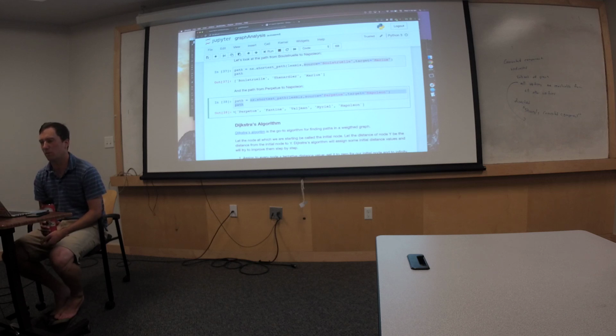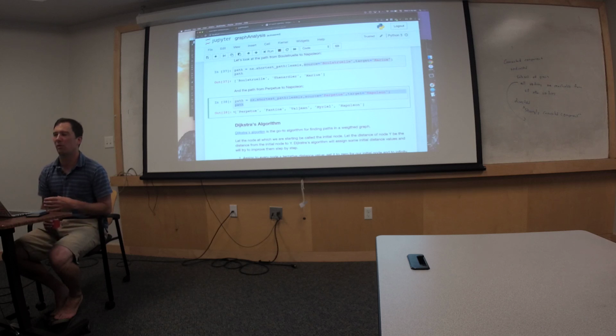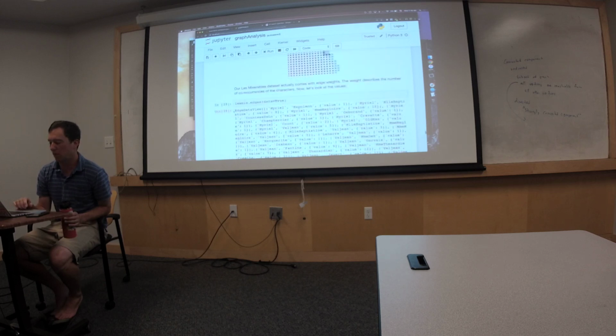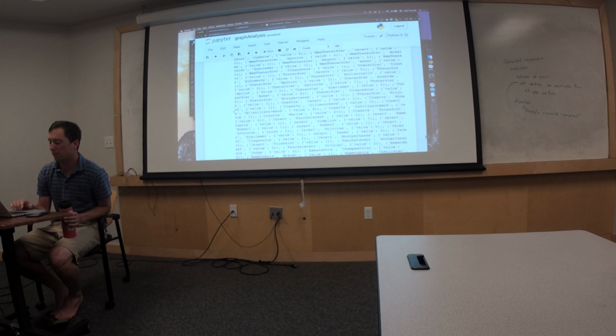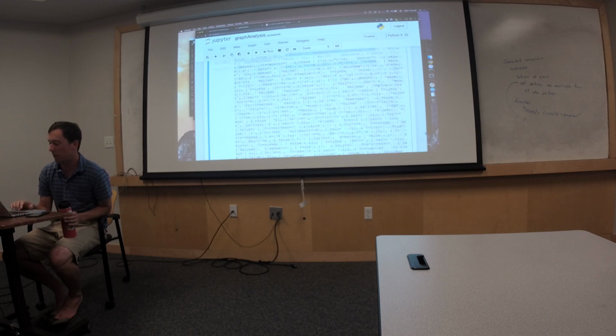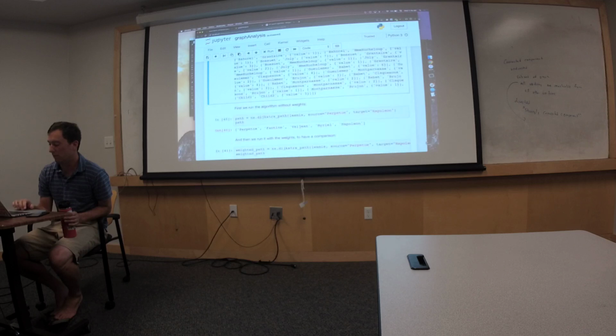So if there are weights between them, so some edges are either cheaper or more expensive to use than others, then we want to use Dijkstra's algorithm. We'll talk a little more on Dijkstra later. Here's all our edges. The important thing here is that there are weights along here, which is the number of scenes they're in together, the number of times they talk or whatever. And so, these two seem to talk a lot. I guess the kids talk a little bit.